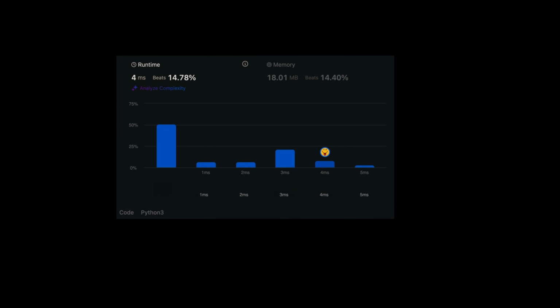This code, when submitted on LeetCode, beats nearly 15% of the submissions in terms of runtime and 14% in terms of memory.